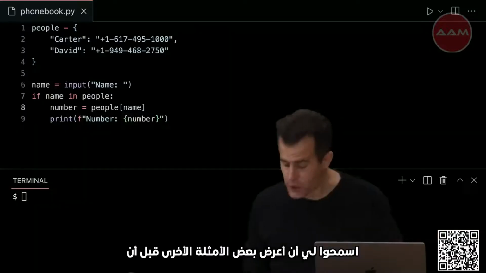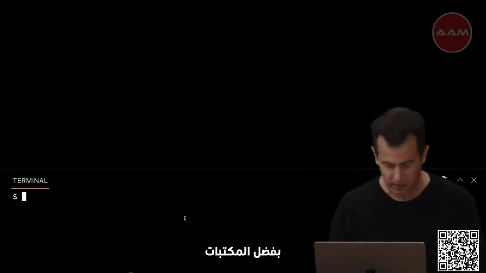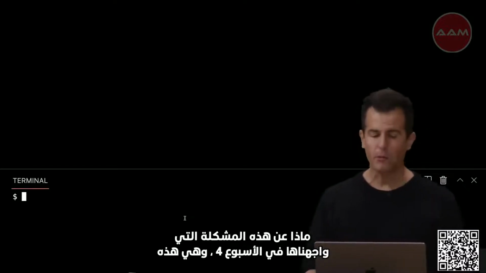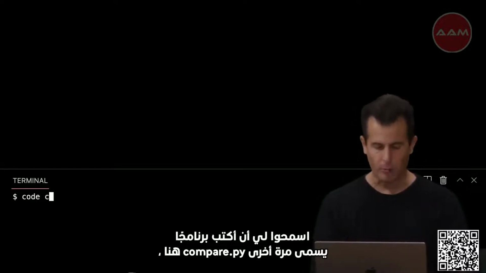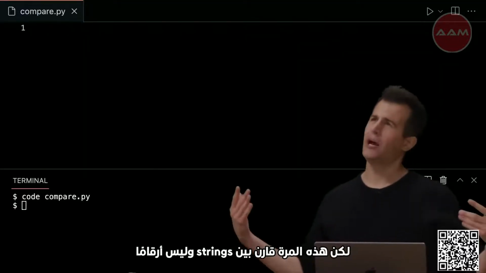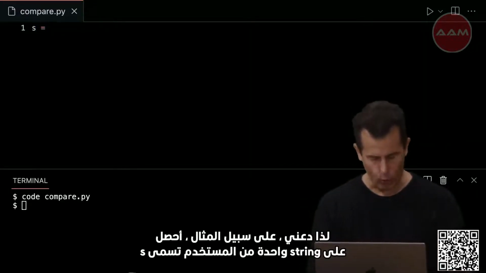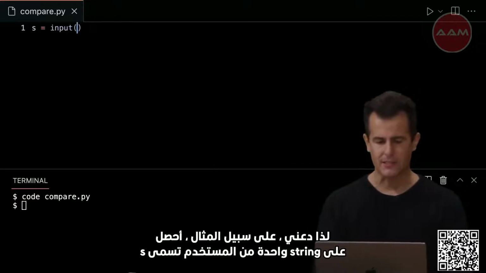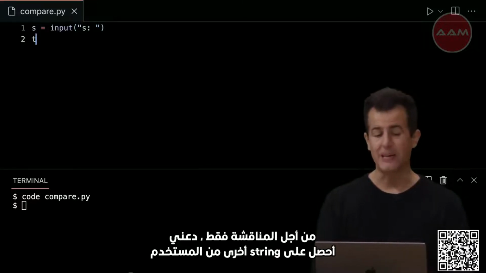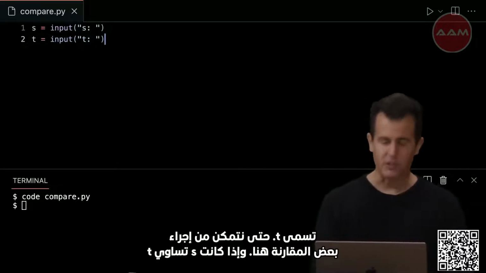All right, let me show a few other examples before we culminate with some more powerful techniques in Python thanks to libraries. How about this problem we encountered in week 4, which was this? Let me code up a program called, again, compare.py here. But this time, compare two strings and not numbers. So let me, for instance, get one string from the user called s. Just for the sake of discussion, let me get another string from the user called t, so that we can actually do some comparison here.